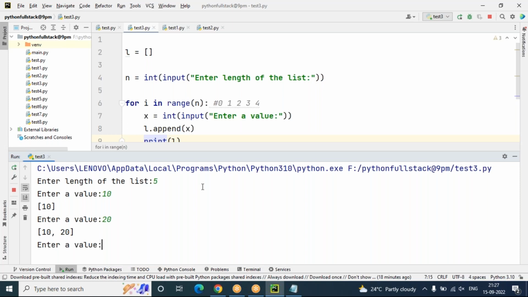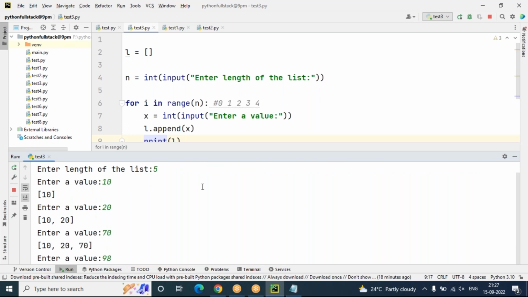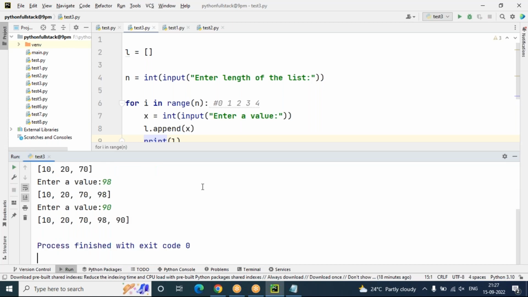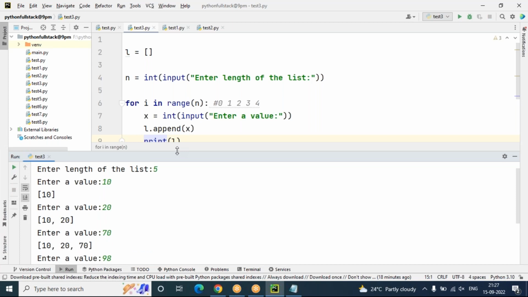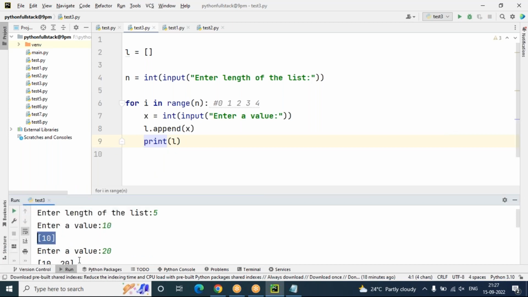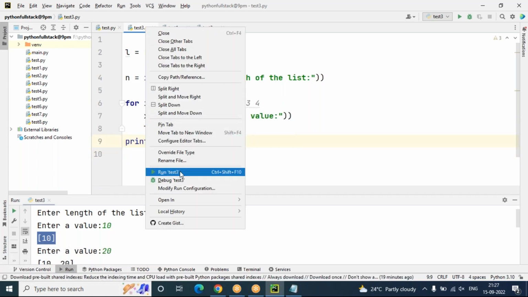But I don't want to do it like this. Even if I enter the third value, a 3-value list is created. Fourth value, fifth value, sixth value, like this, it keeps on creating. But I don't want to create for a single element, 2 elements, 3 elements like this. After completion of the loop iteration, I have to print values at runtime. Finally, print L, so outside the loop I'm using it.